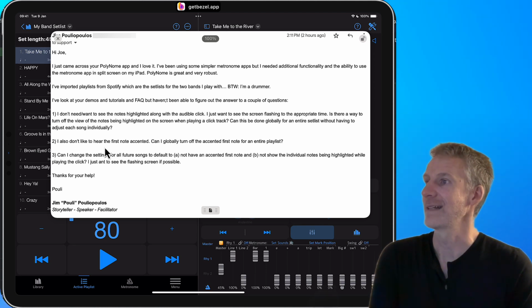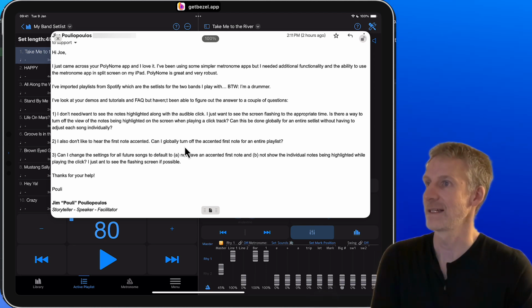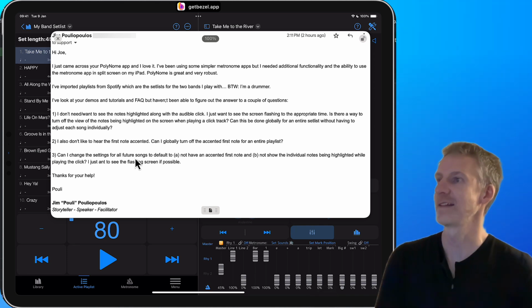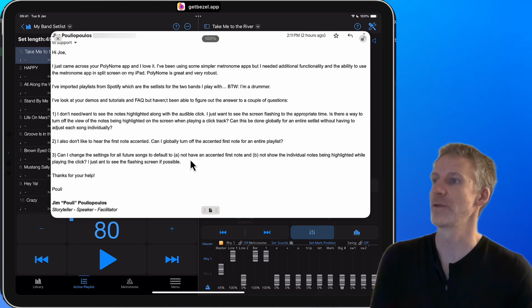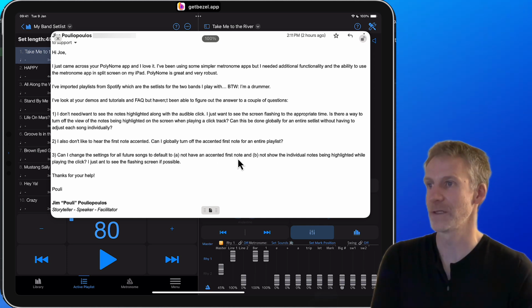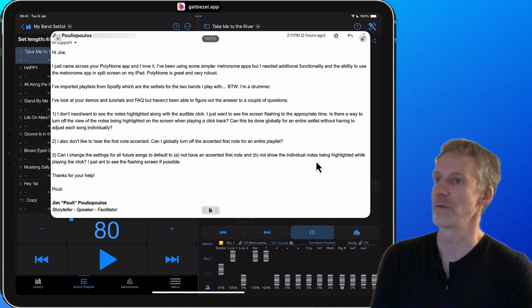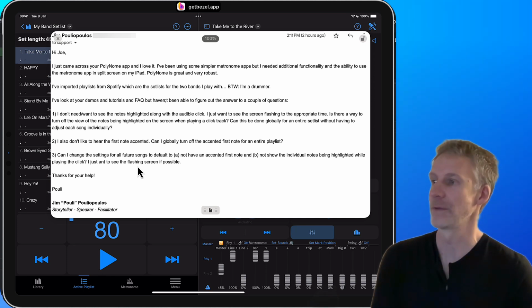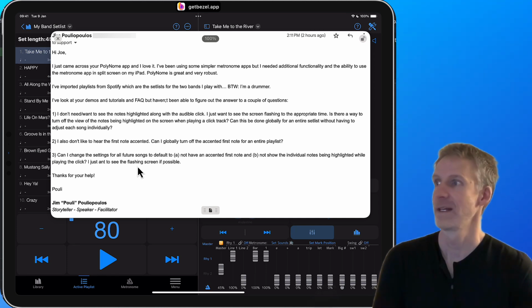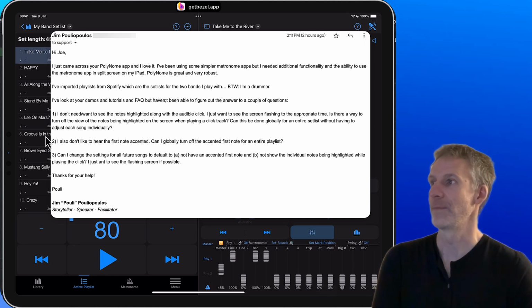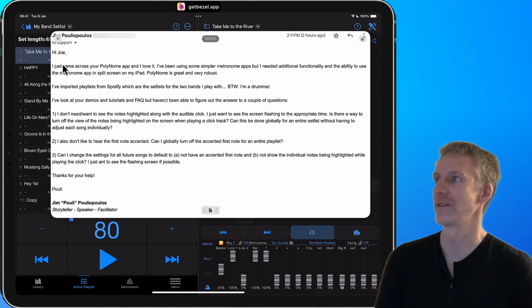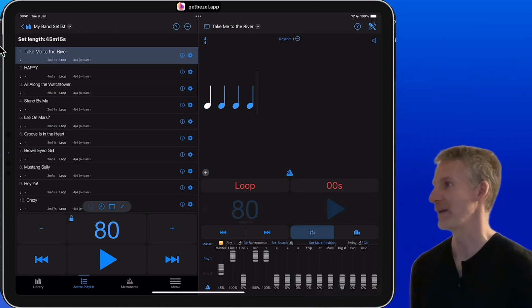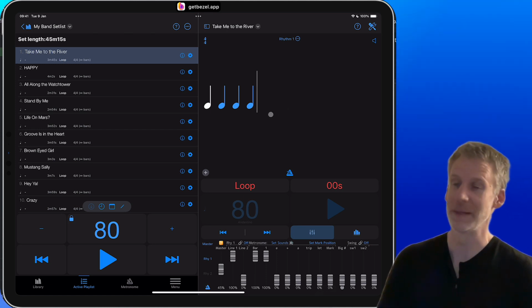"Also, I don't like to hear the first note accented. Can I turn this off for an entire playlist? And finally, can I change the settings for all future songs to default to not having an accented first note and not showing the individual notes being highlighted while playing the click? Just want to see a flashing screen if possible." So yes to all those. This final one is a change that I've just implemented. So depending on how quickly you see this video, it may not yet be implemented, but it will be.